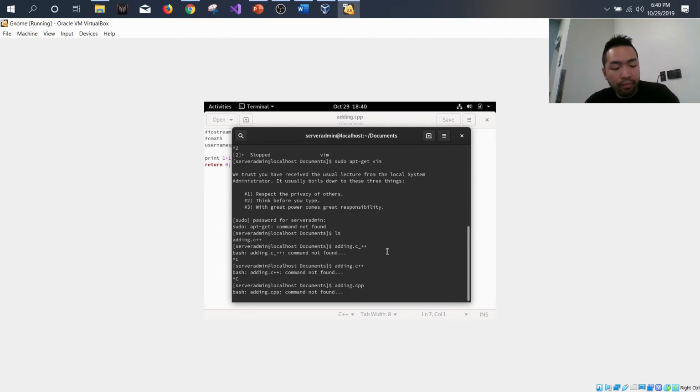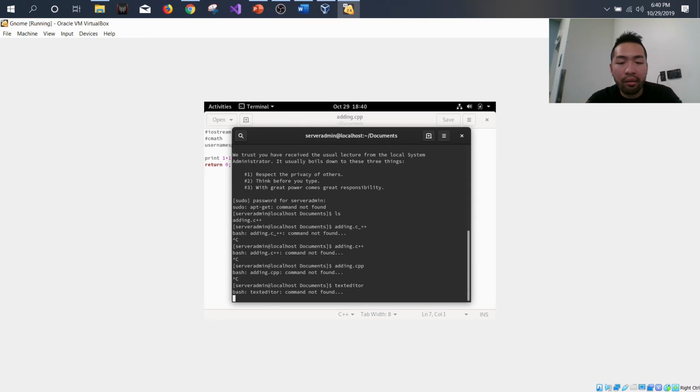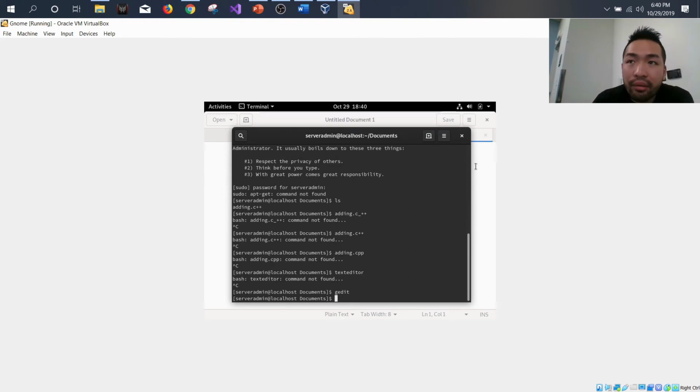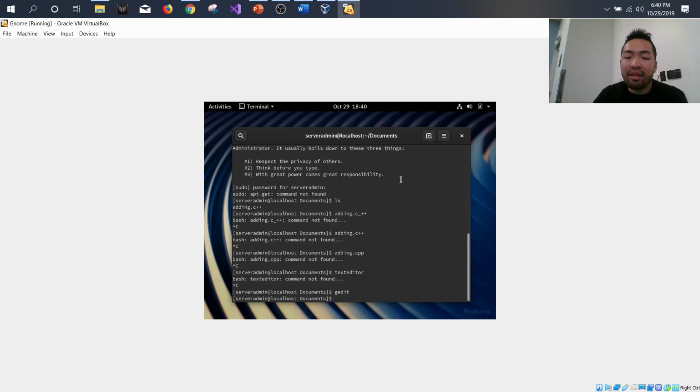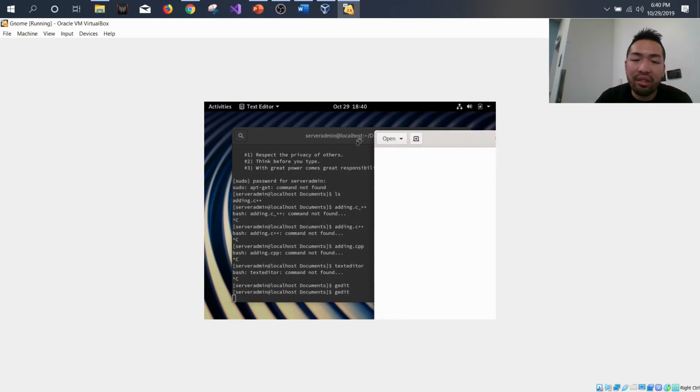Or you can use a text editor, gedit. Okay, so you can open gedit. That's another way to open a file. Anyway, the point is, you guys are going to be working with this terminal right here, and this editor right here, and this is what you guys are going to be doing mostly.